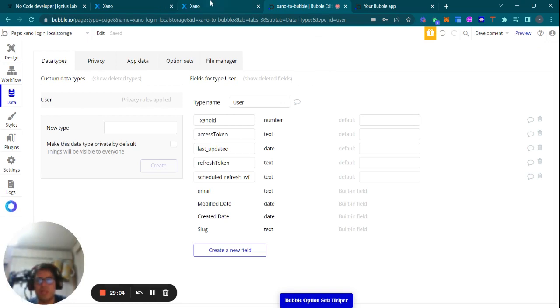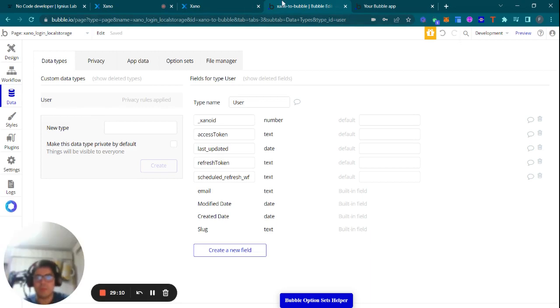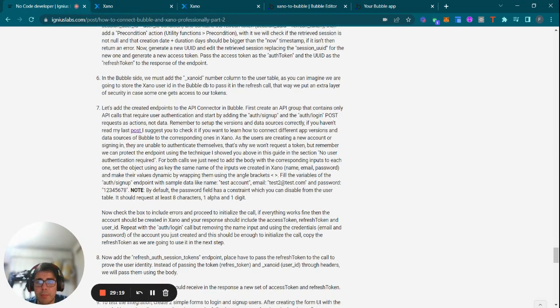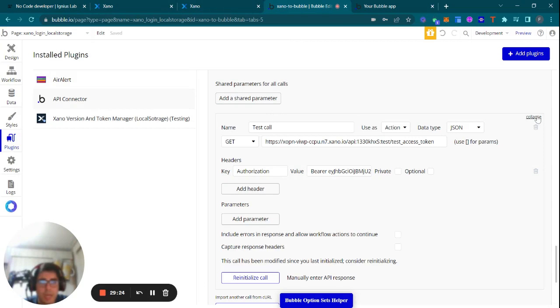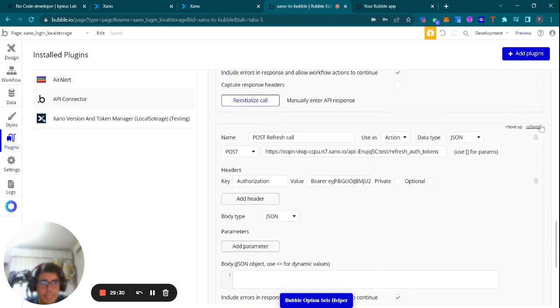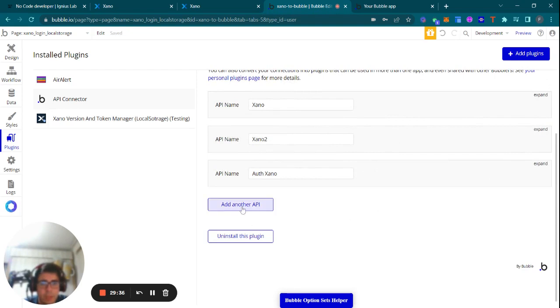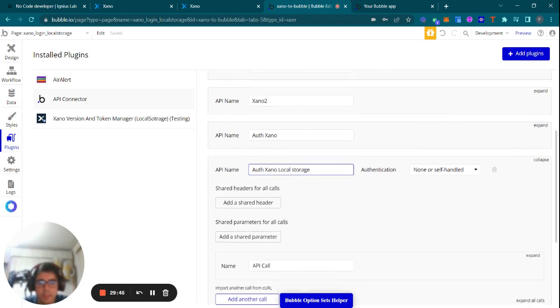You will have to use a different logic when fetching the sessions. So I don't want to make this much troublesome. But you can totally do it. So right now we have added the Xano ID, and now we have to create the endpoints in the API connector. So let's go to the plugins tab, API connector, and here I have already a group created for the previous video. I'm going to delete these endpoints actually. I'm going to create a new auth Xano local storage.